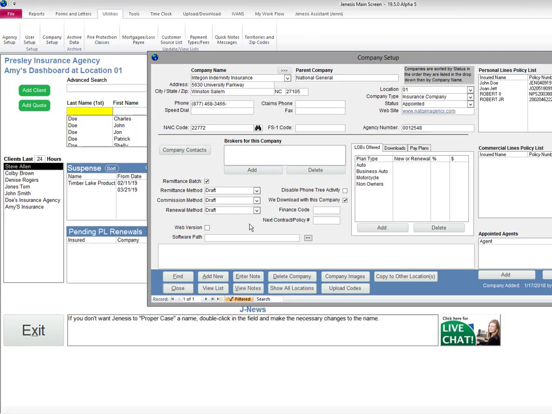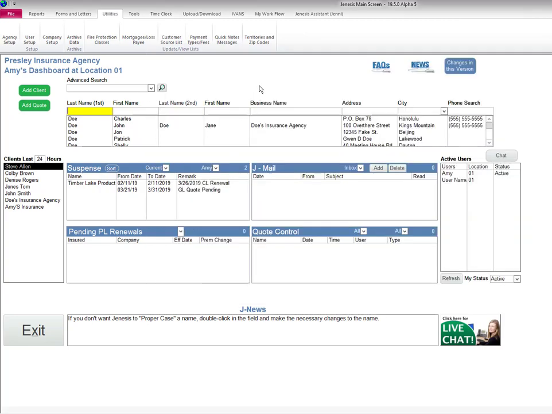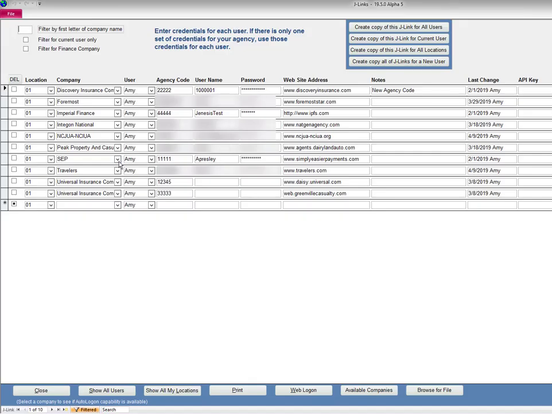The second thing you're going to do is go to your JLinks, and you're going to make sure that all your JLinks are working, that you have your username and password, your website address, and that they've all been tested and that they work correctly.